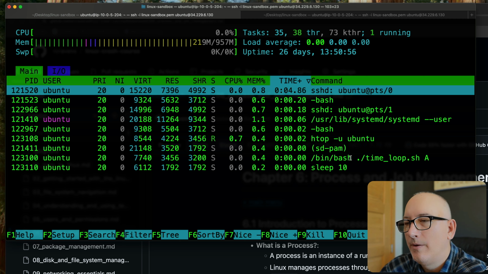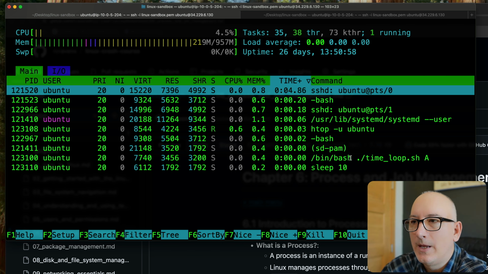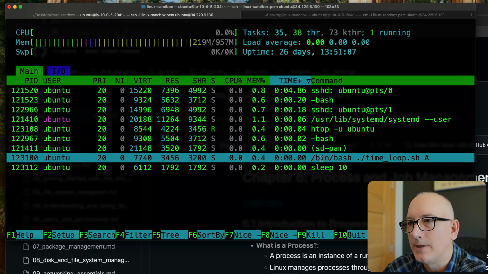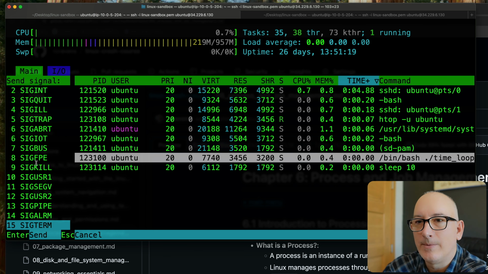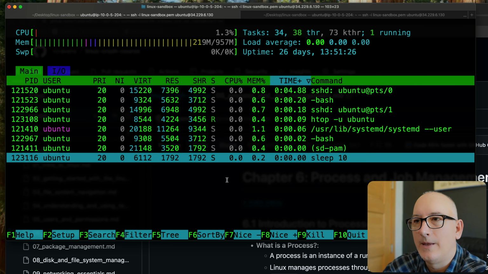Now to kill a process with htop, even though this is a terminal window, it's still responding to my mouse clicks. So whatever magic makes that happen, I can click this process, it'll highlight it. And now that it's highlighted, 123.100 is the process ID, I can come down, click kill. It's going to give me some options on the right hand side. 15 is SIGTERM, that's already selected. I'm going to hit send. And then you can see that process has disappeared from the process list.